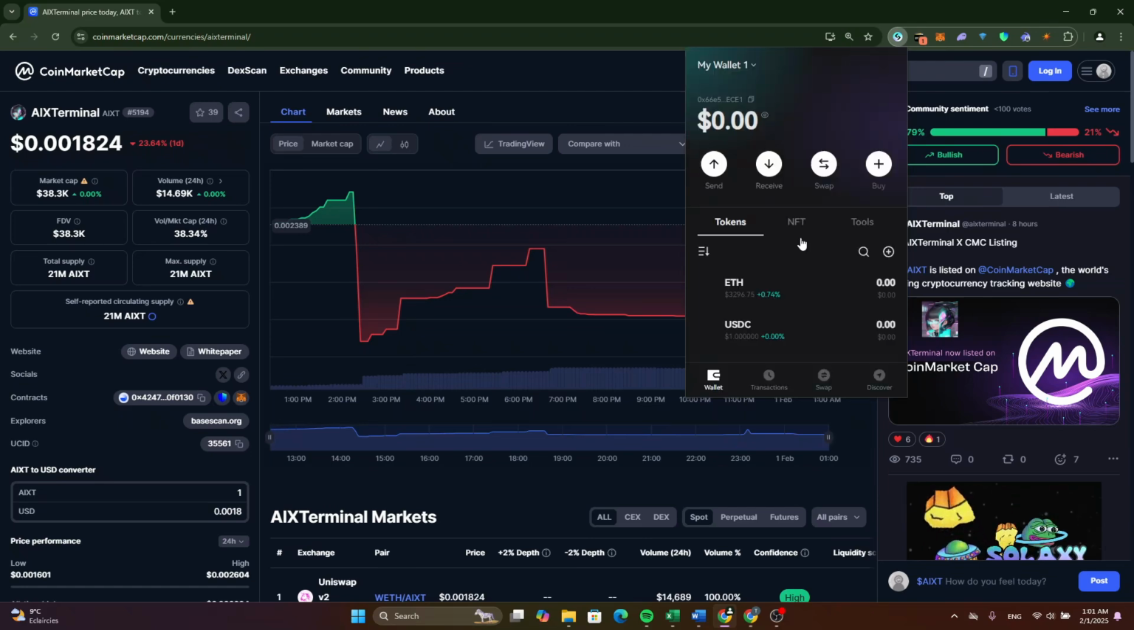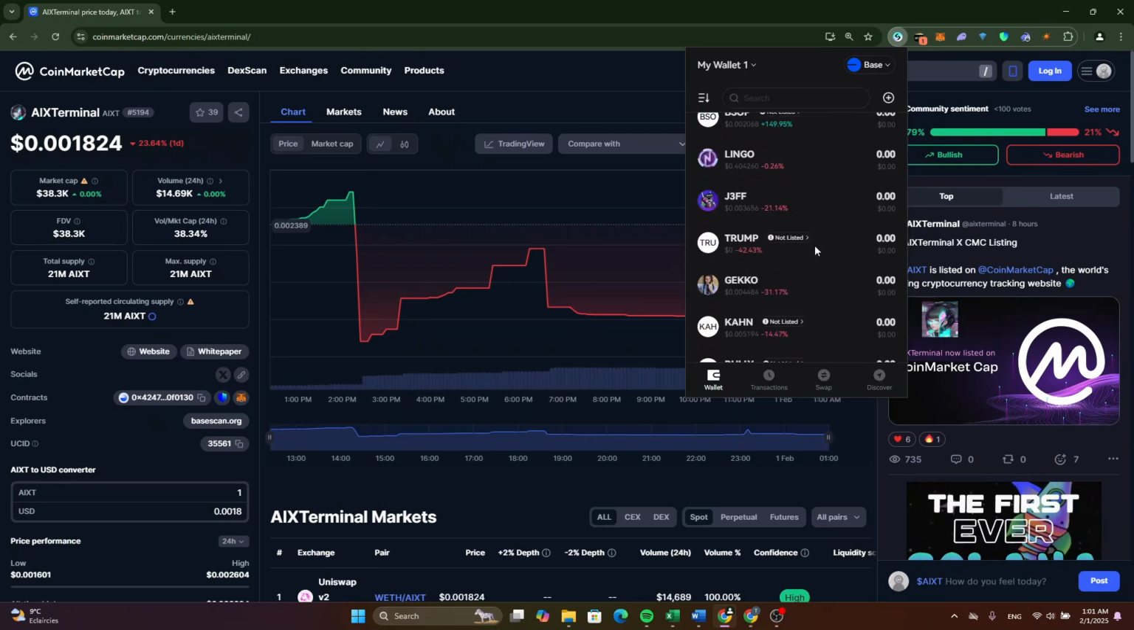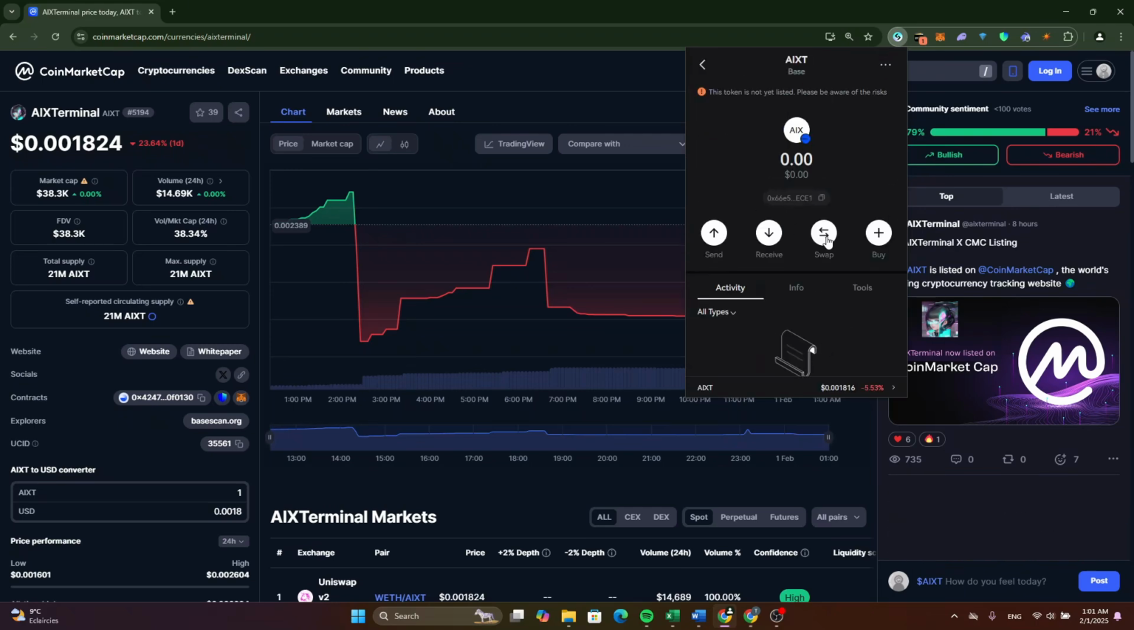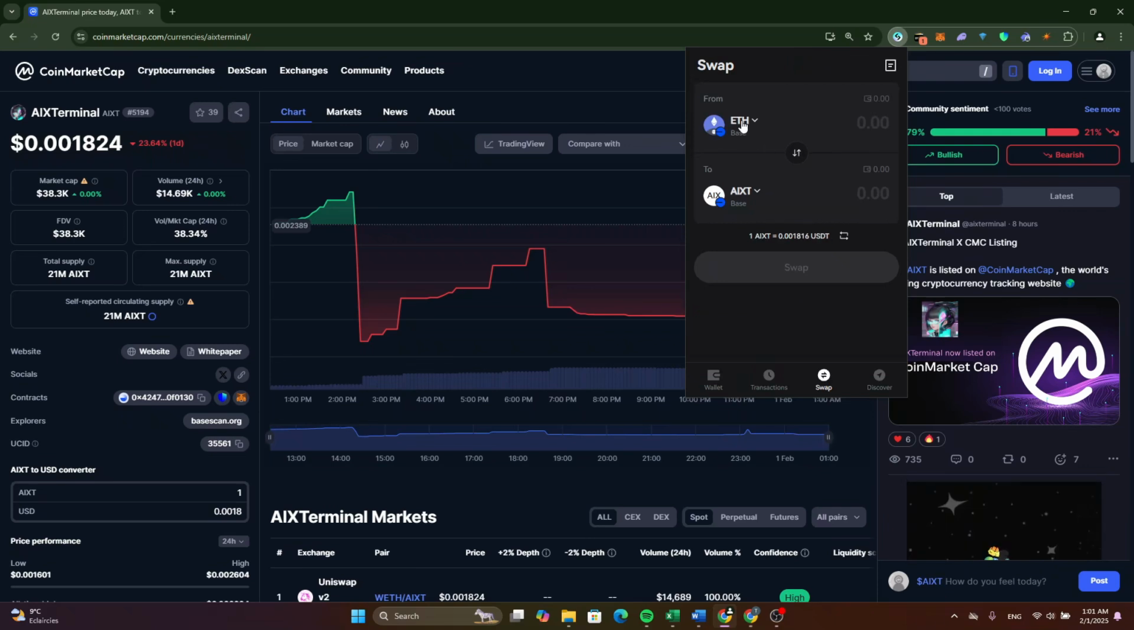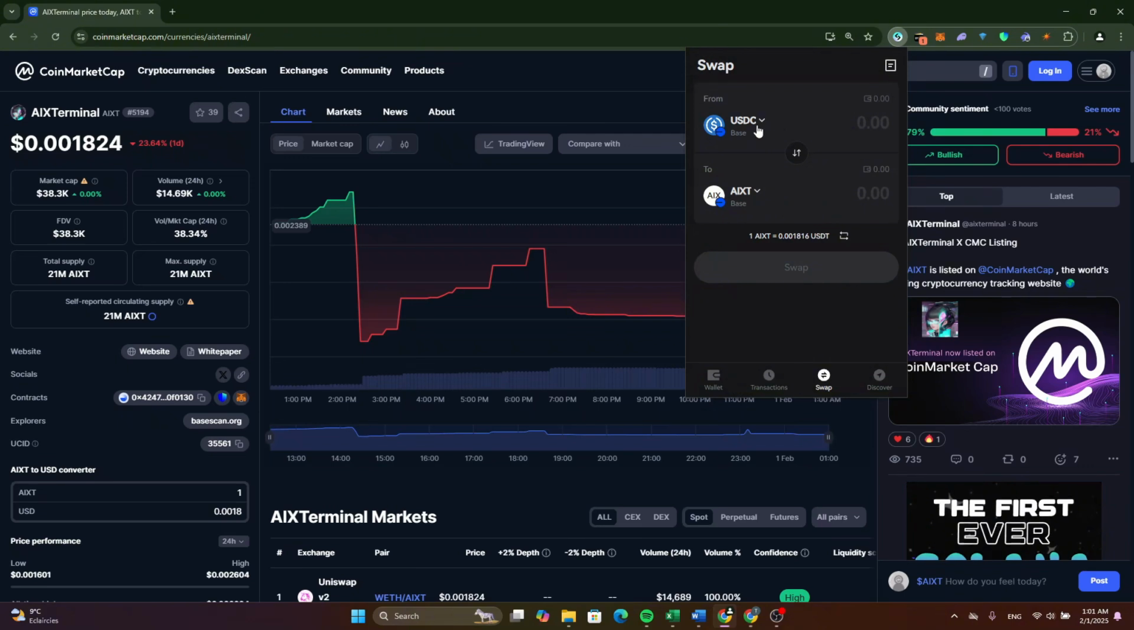Now go back to your wallet. Keep scrolling down until you find the token that you just added. So this is our token. Click on it. Now here, click on swap, switch from here, not from the top, and select the token that you want to buy with. For example, USDC, but make sure you have enough USDC in your wallet.